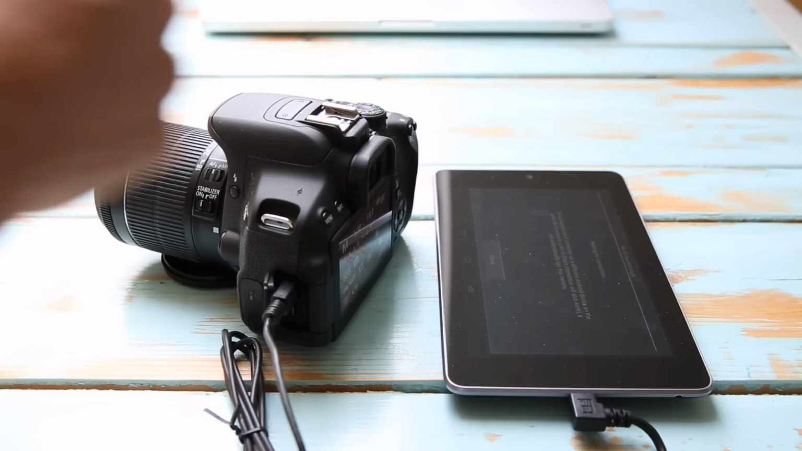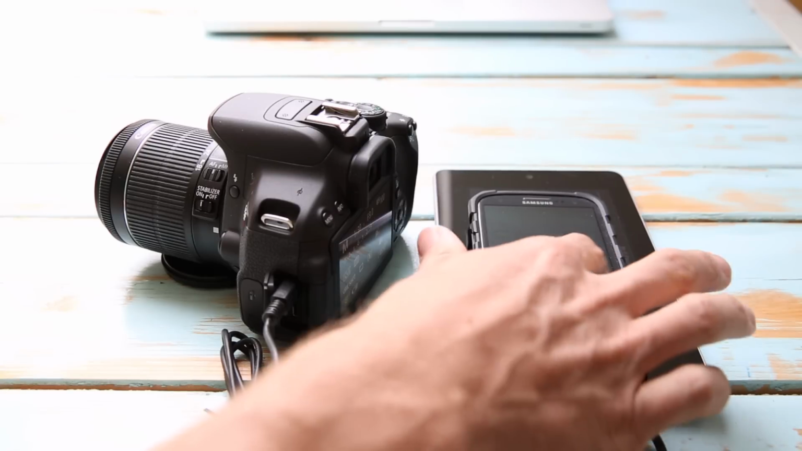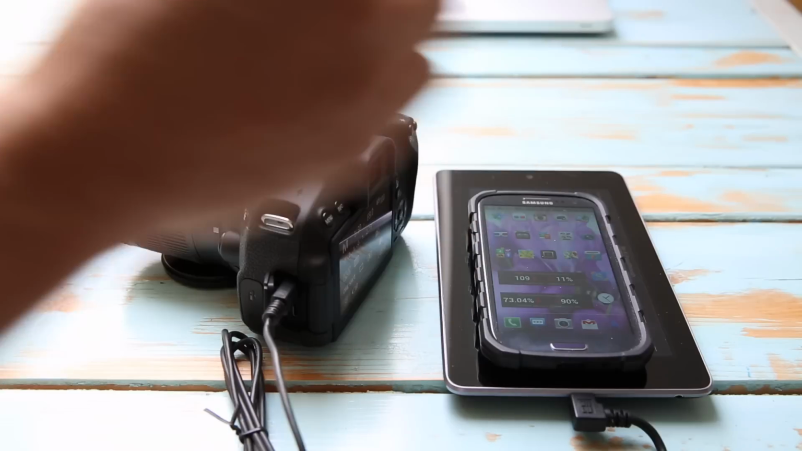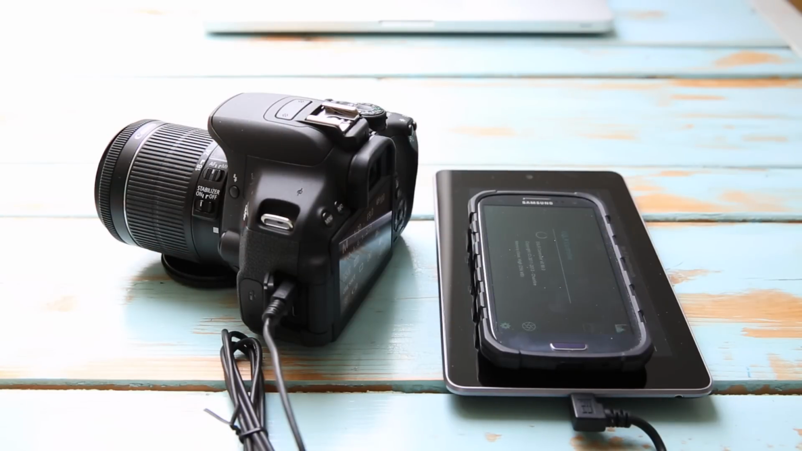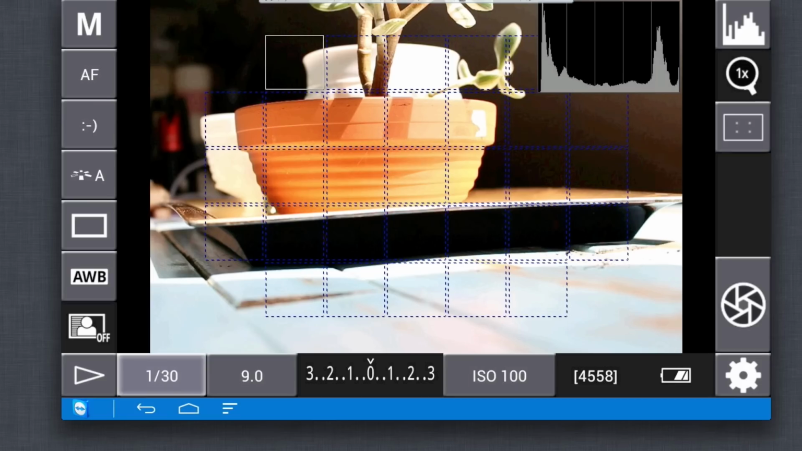And now what I'm going to do is I'm going to bring my phone over, and I am going to launch DSLR controller on my phone. And same thing. Okay, now we're on the phone and we are streaming from the Nexus tablet to the phone. So you do need two Android devices.